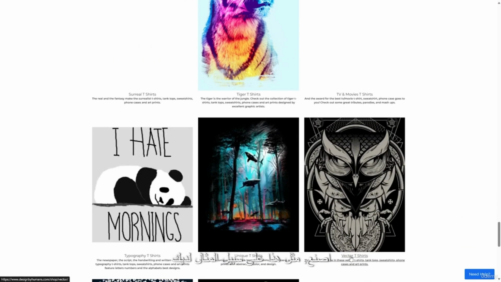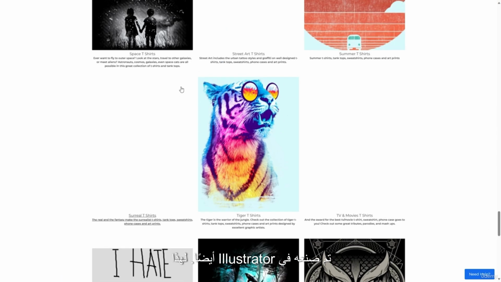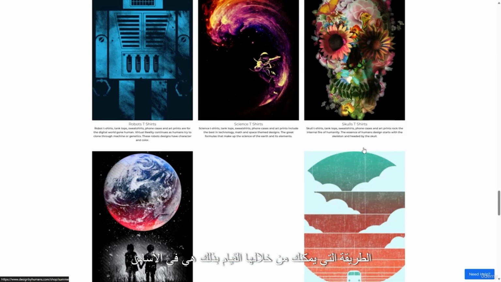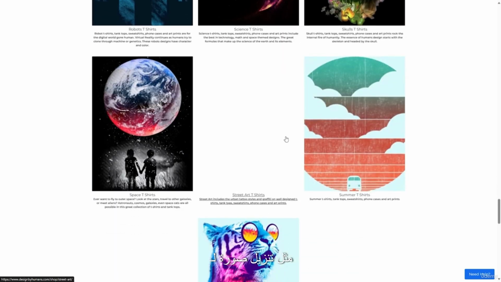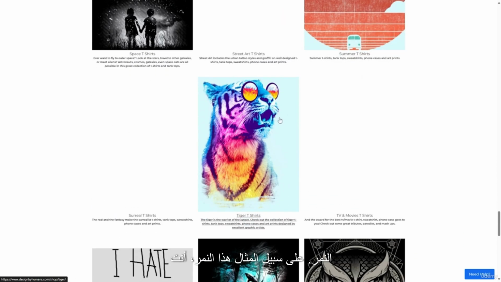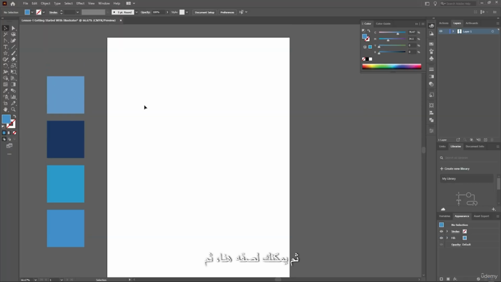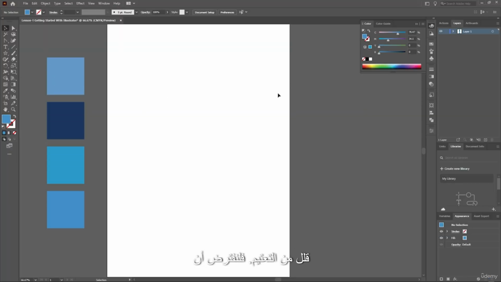For example, this one, you have the vector t-shirts. This can be easily made in Illustrator as well. For the tiger t-shirts or the animal t-shirts, there are several ways you can do those. The way is basically downloading a picture, let's say of a tiger. Like this tiger, you can download the picture of that tiger, then paste it over here, then reduce down the opacity.